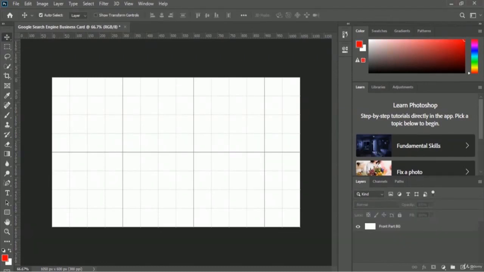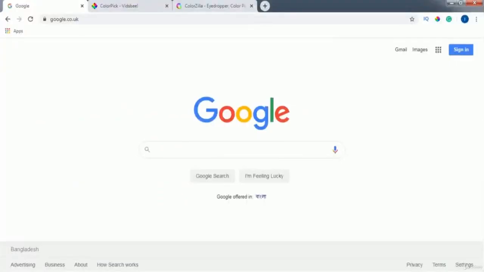Right now we will create a Google logo in our business card. So let's take a look at how the Google logo looks. Here is the Google website, and we will create this exact same logo in our business card. We will use the exact same color, same font and same style. So let's create this Google logo in our business card.